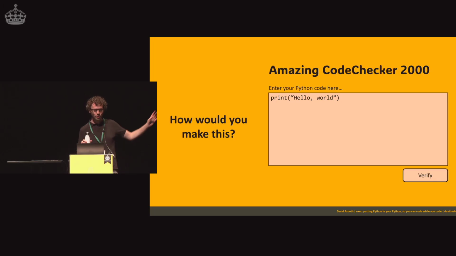Okay, so imagine you are all Python developers. Well, you probably all are Python developers. So you have been tasked to implement the amazing Code Checker 2000, right? This is an amazing website where you can type in any Python code that you want into a text box. And it goes away, gets checked, and then gets verified with some kind of success message, right? How would you do this? This is partly rhetorical because I'm going to tell you.